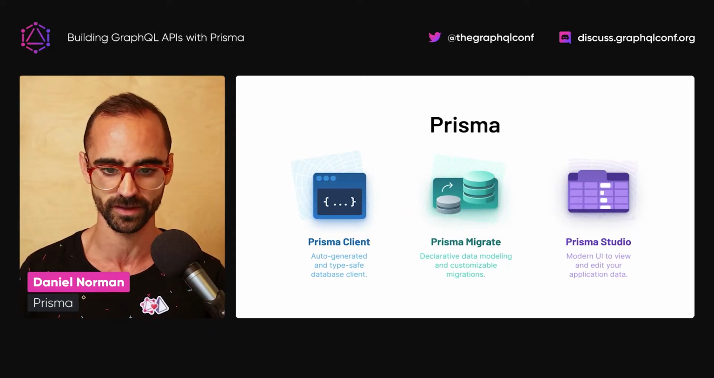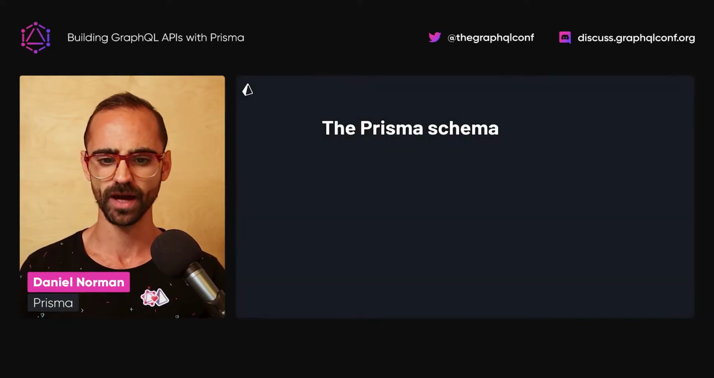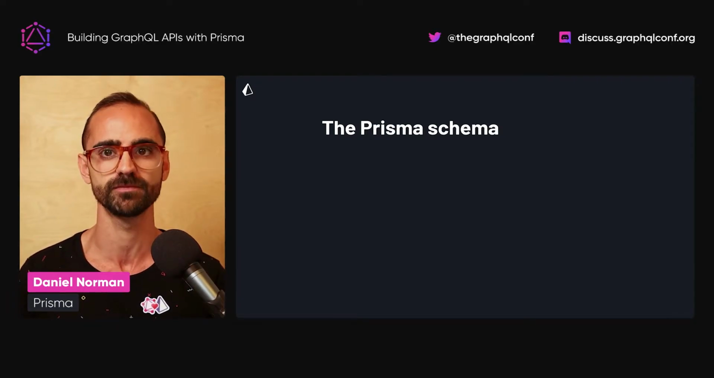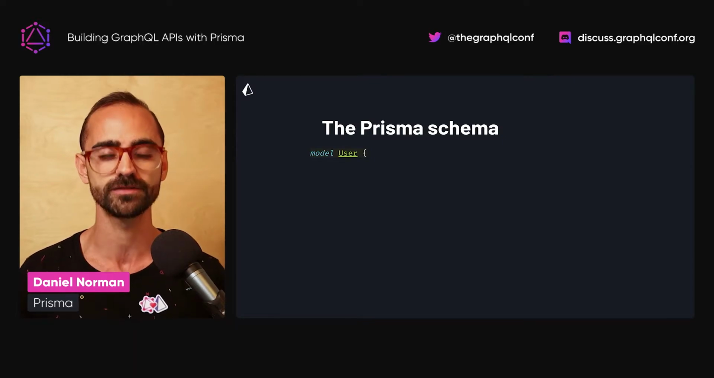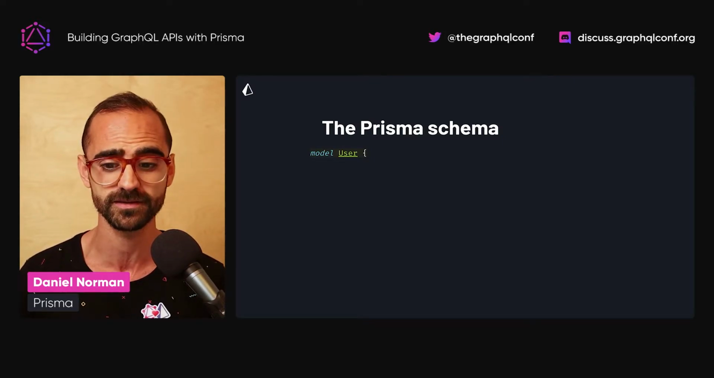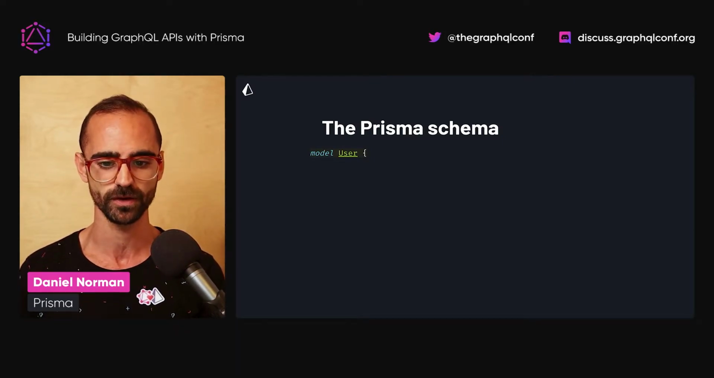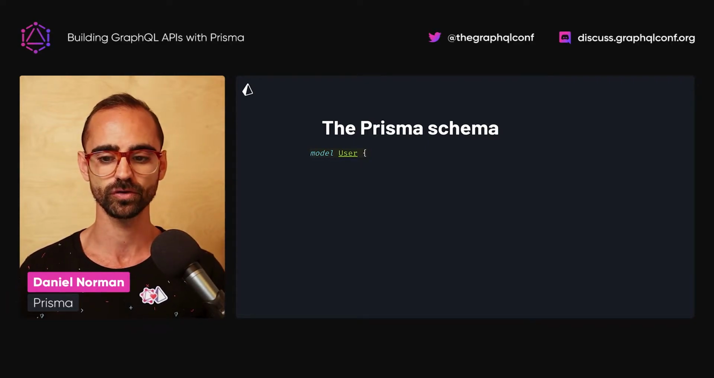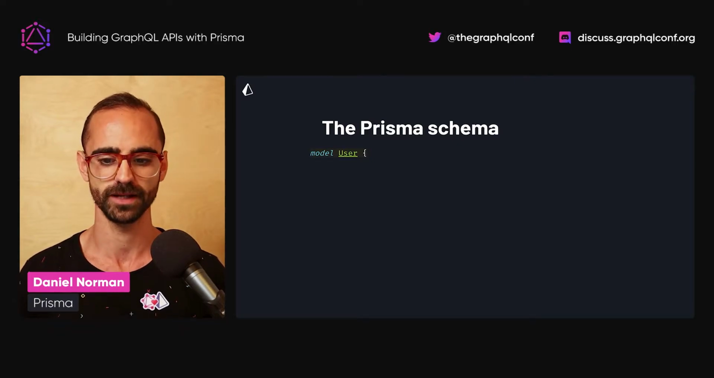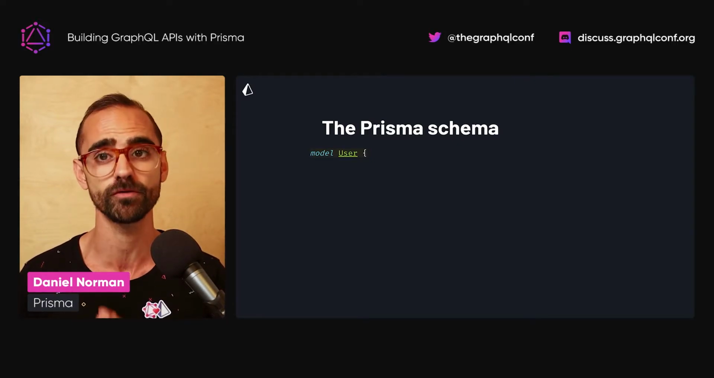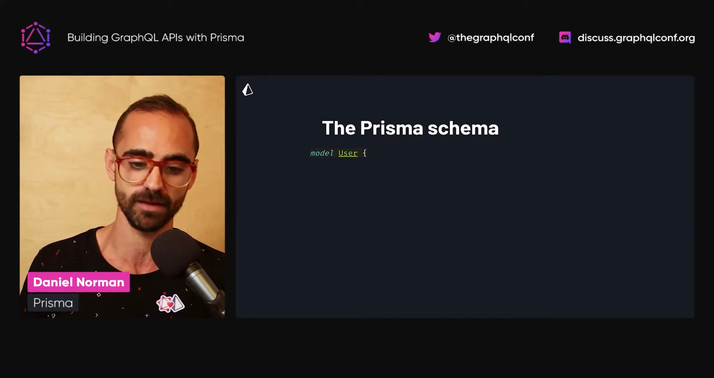So let's take a look at that. At the core, at the heart of Prisma is the Prisma schema. And the Prisma schema is a human-readable single source of truth for your database schema and your application models. It enables you to essentially model your problem domain. And as we'll see, it also provides the foundation for the type safety that Prisma provides.